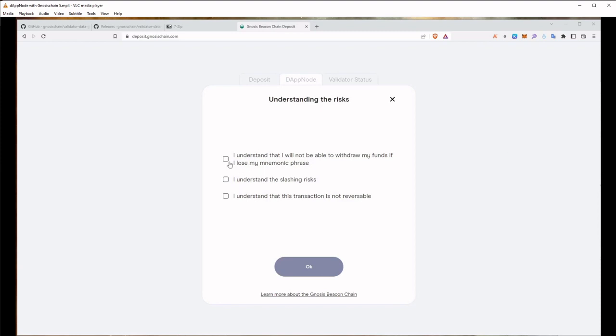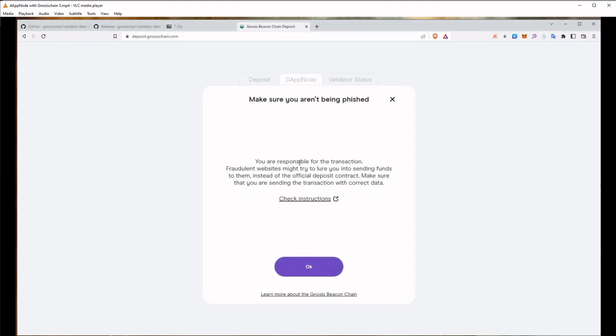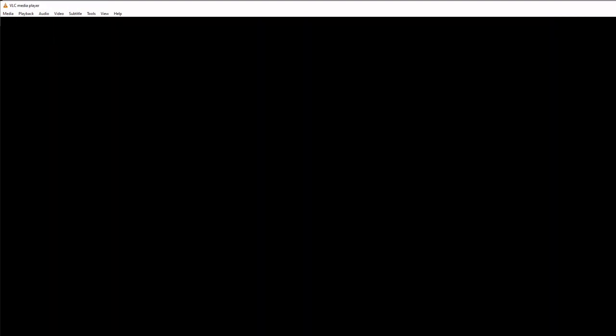Okay, now just click through these disclaimers, but take note as it's important. If you're making the deposit yourself, this process will be slightly different. You'll need to have the required GNO in your wallet and some XDAI to pay for fees, or to pay for gas to make the transaction. But that's essentially it.